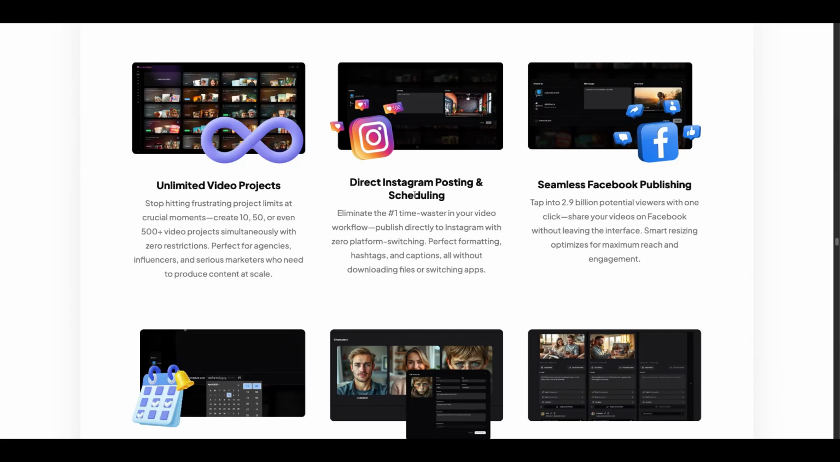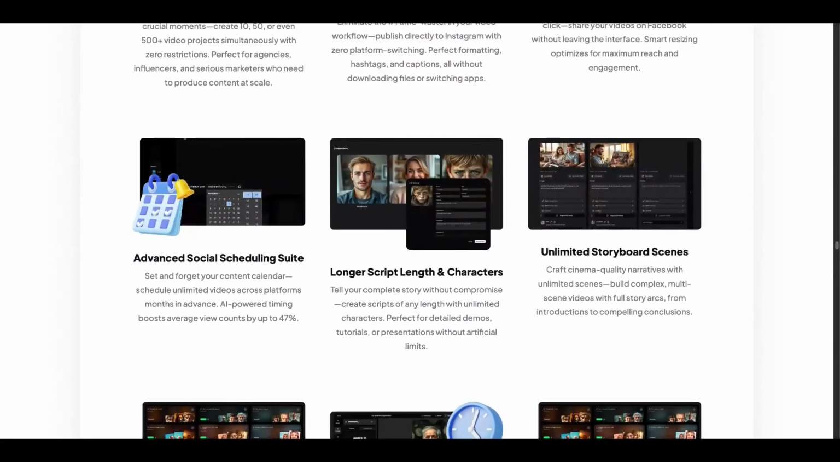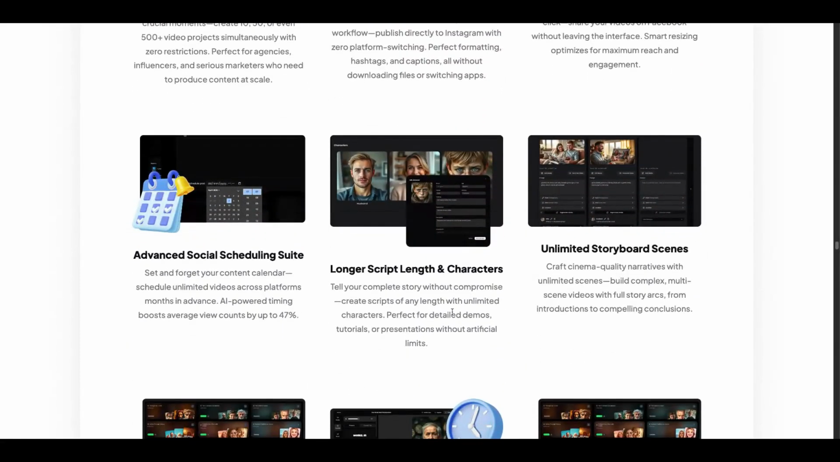This upgrade will also allow you to directly post to Instagram and to Facebook. It allows you to schedule. It allows you to create longer scripts. The front end is limited to 5 minutes. Today, if you take this offer, you will be able to create 10 minutes, and we even have an offer to upgrade that to 50 minute videos.